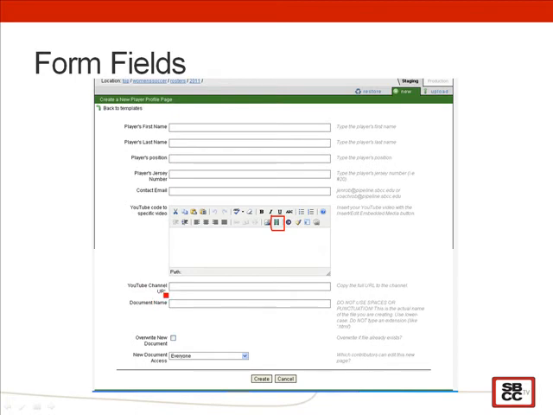This field is your YouTube channel, which is different. A YouTube channel might have several different videos in it. Your specific YouTube video is going to be the one that you want highlighted for your player. And so you're going to provide the URL for not only the specific video in this WYSIWYG, but then the channel, so that a coach can click on a YouTube icon and actually go to your channel.